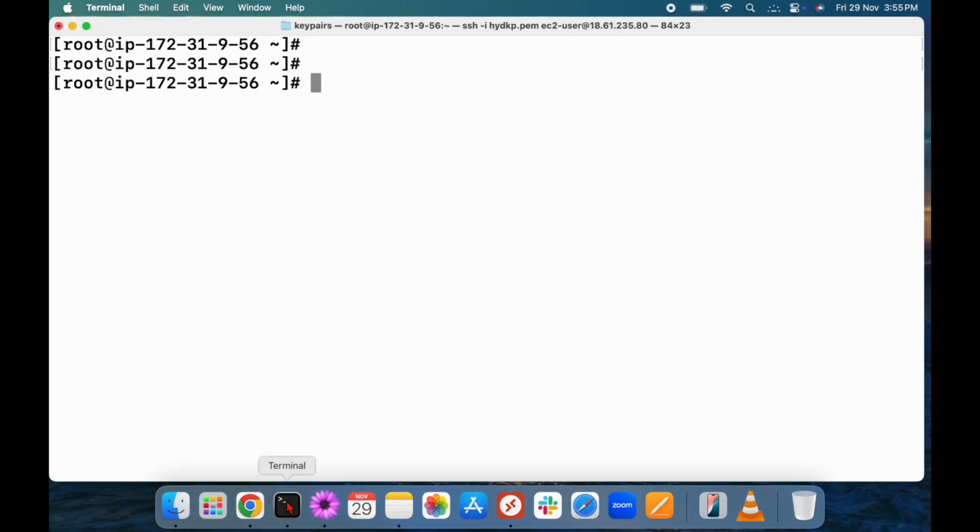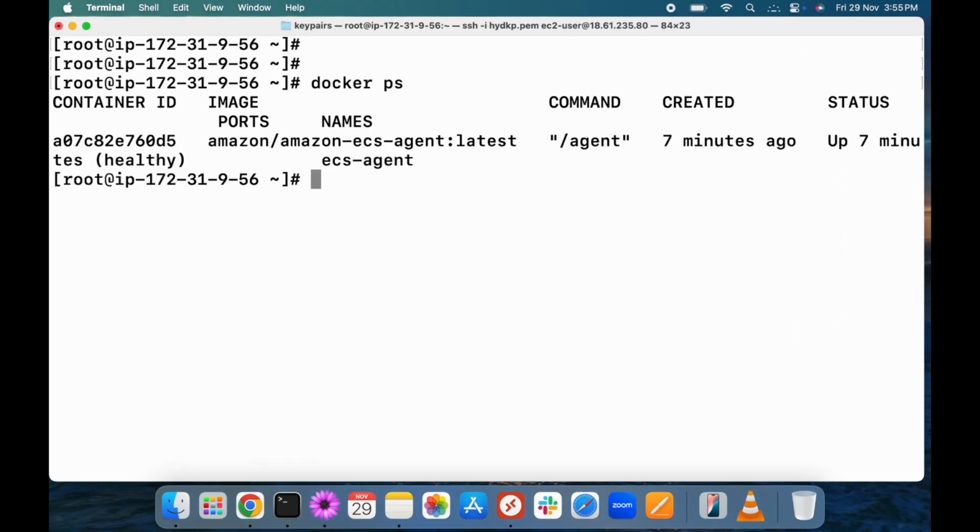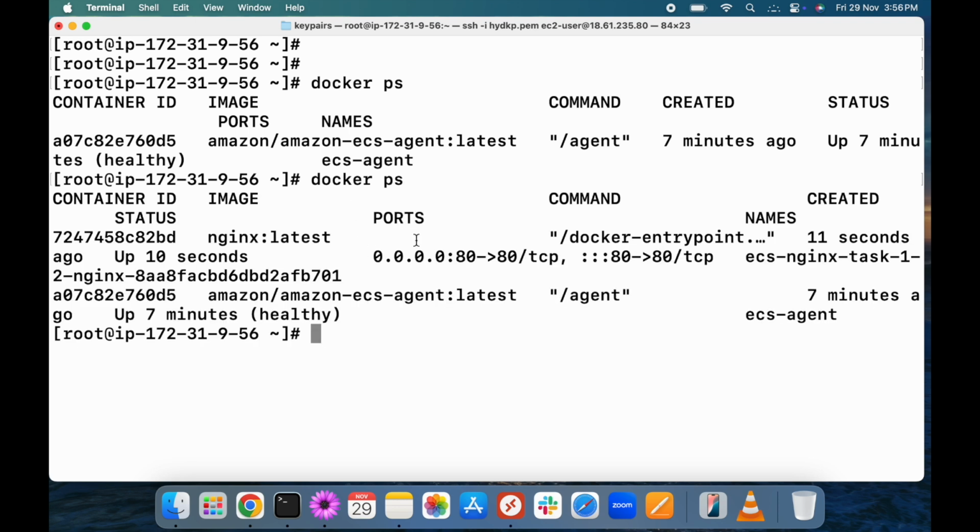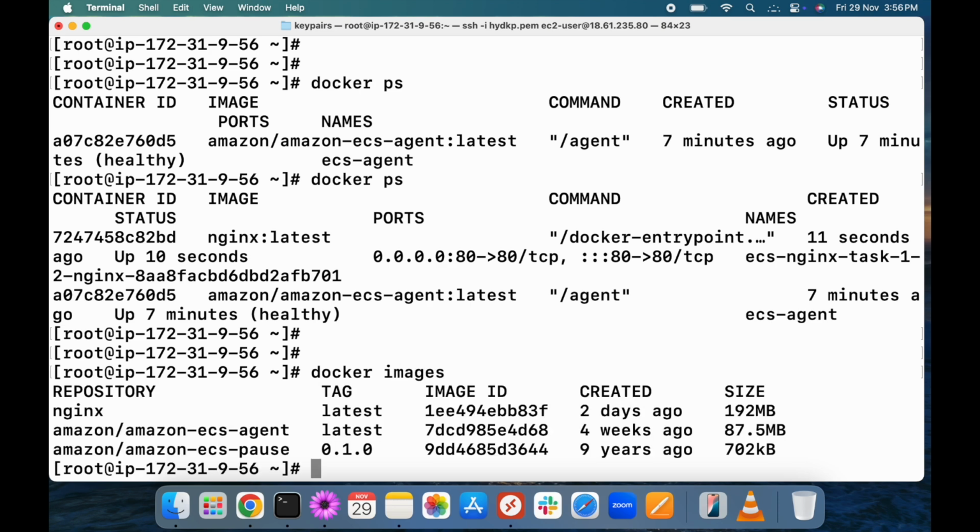Earlier, if you observe this, we have only one task, that is the ECS agent. That ECS agent also runs as a container, and if you wait for a minute, now you can observe another container, up 10 seconds ago. It's mapped with port number 80, and it's actually Nginx. You can even observe with the docker images command here: Nginx is there, and the Docker ECS agent is also here.